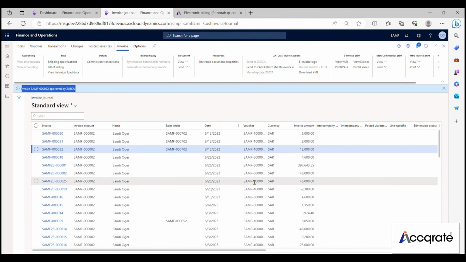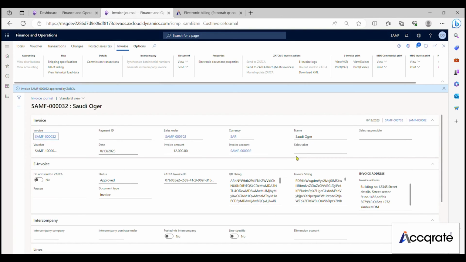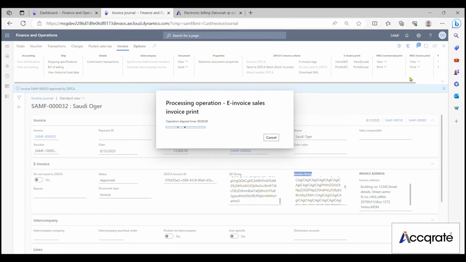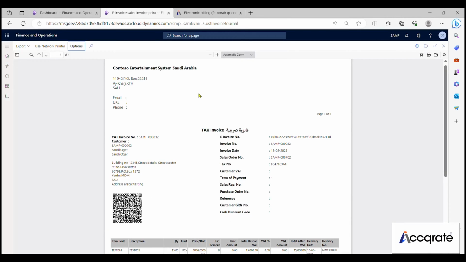View your invoice. You will see specific customized fields. QR code returned from ZATCA is updated in the invoice. UDIV that has been approved by ZATCA can also be seen. Click on the View VAT invoice. QR code is printed. This indicates to the business users that the invoice has been approved by ZATCA.